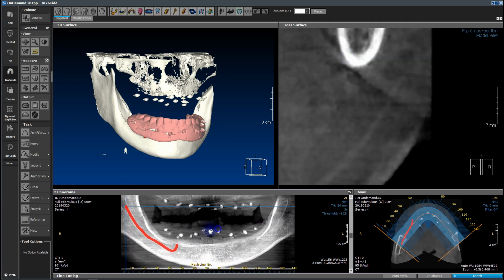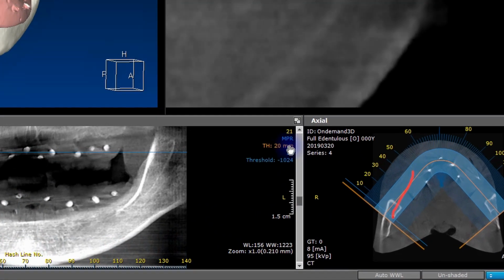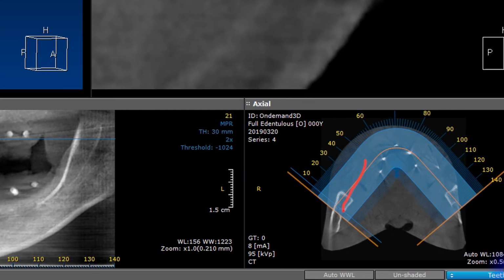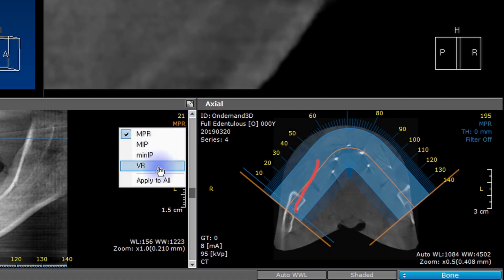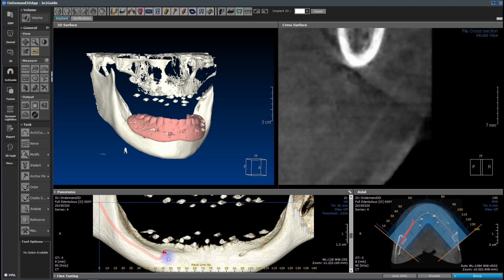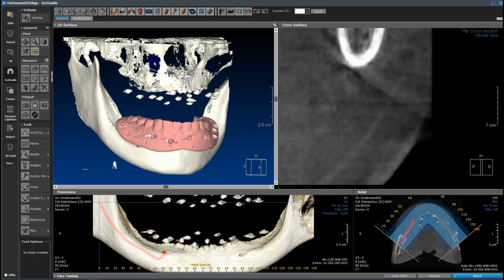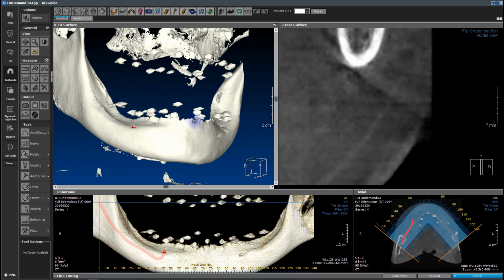As you can visualize here in our panorama view, we can see our nerve generation. Bone can be visualized on the panorama image by changing to volume reformat. Then on preset, change to bone. Select volume rendering or volume reformat, and now we can see a very nice visualization of our bone section and our inferior alveolar nerve. Now by accessing our 3D surface, we're going to evaluate our inferior alveolar nerve course.